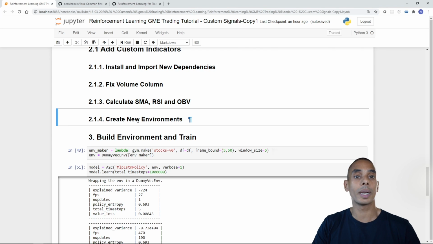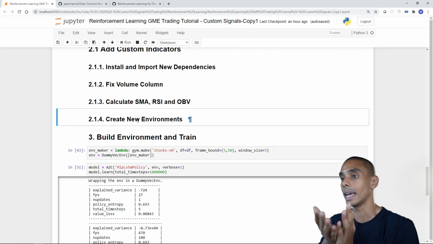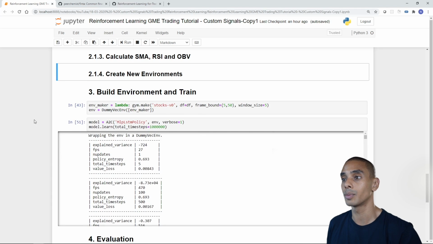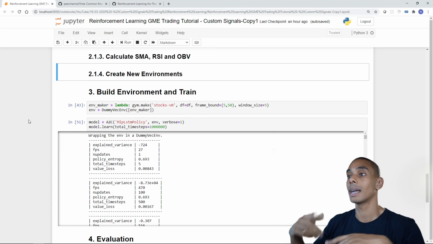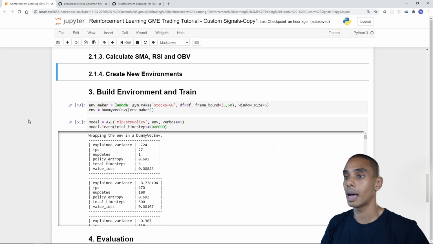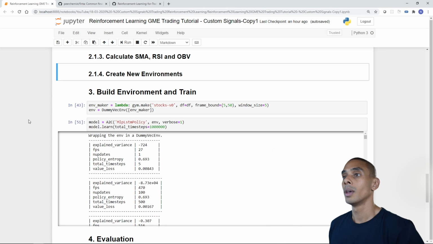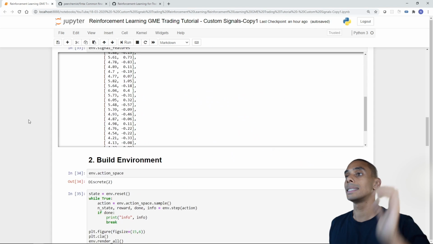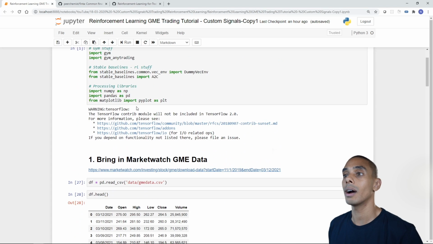And then last but not least, we're going to create our custom environment overlay. And then pretty much everything from there on out is very much the same. So we're just going to plug in our new environment to our stable baselines algorithm, and then we're going to test it out.